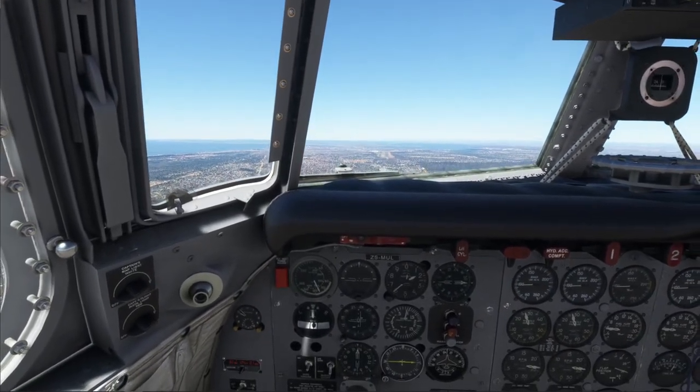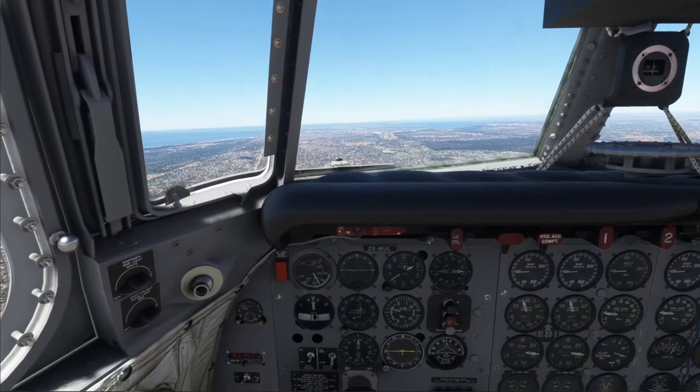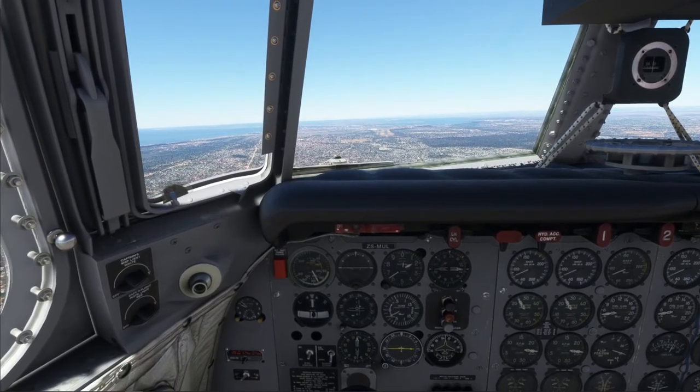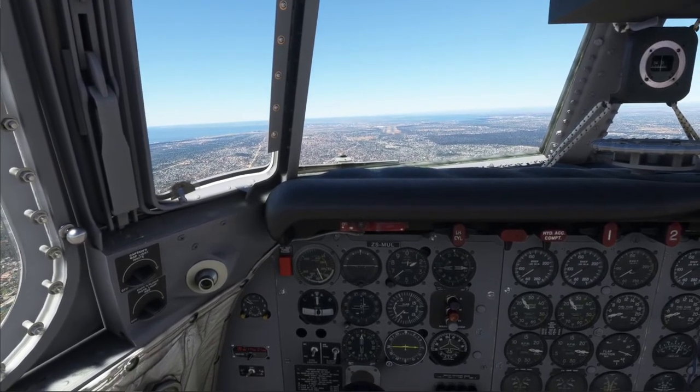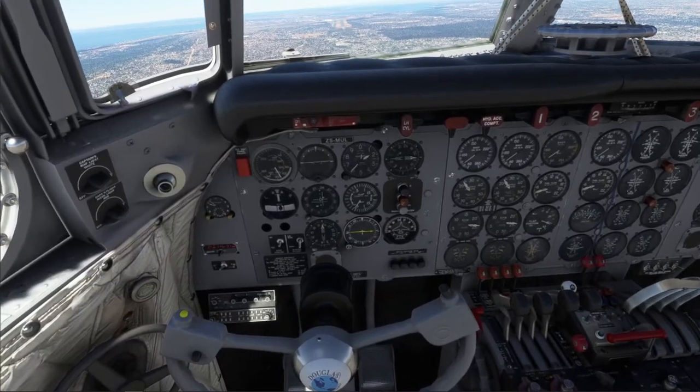Oh. Didn't compensate for it. Power a bit back to 80. That's 40.